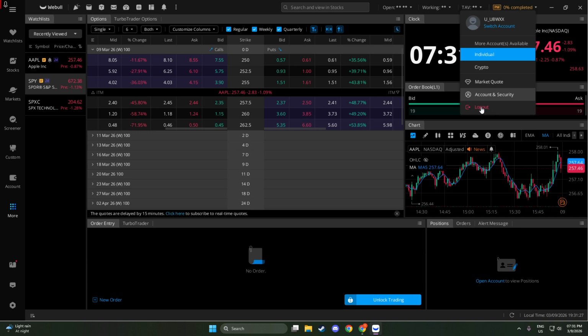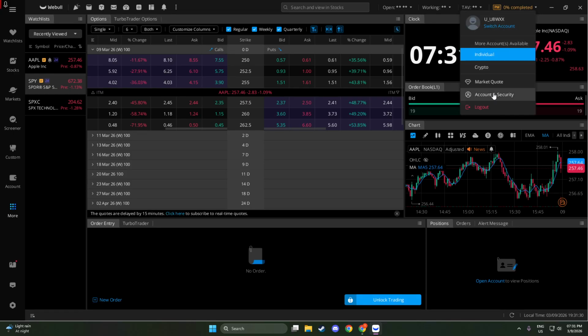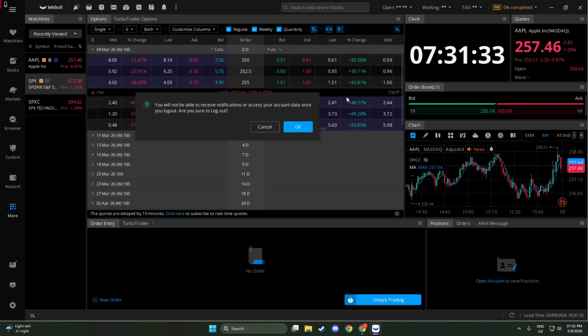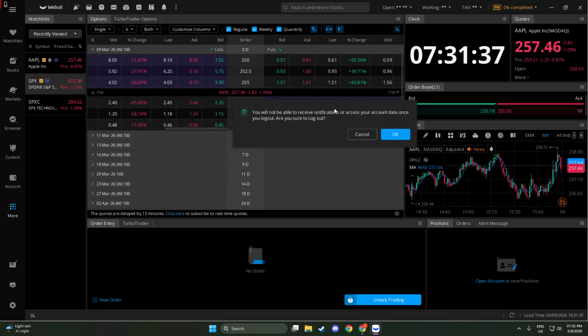The next time you open the app, you'll be prompted to enter your login details again, and if you use multi-factor authentication, you'll be asked for that as well. Your watch lists, layouts, and other personalized settings are tied to your account, so they'll be ready for you when you sign back in. Logging out won't close positions or cancel open orders. It simply secures your access to the platform until you return.